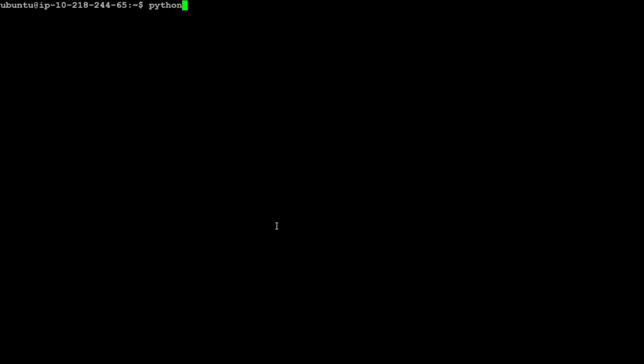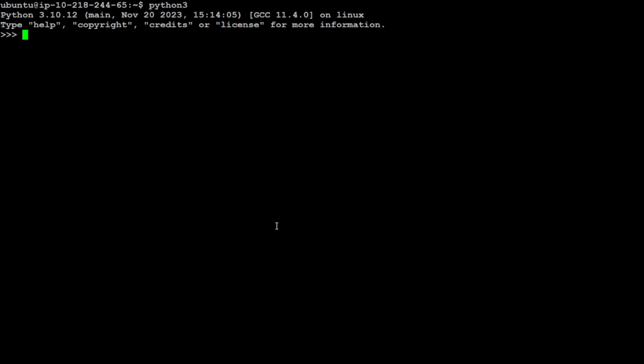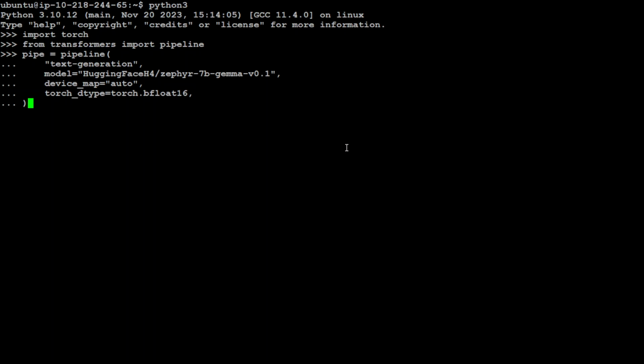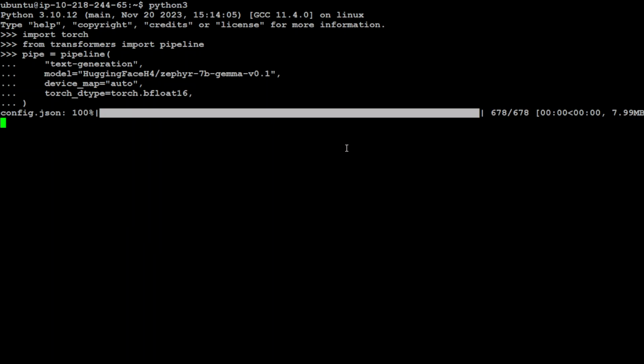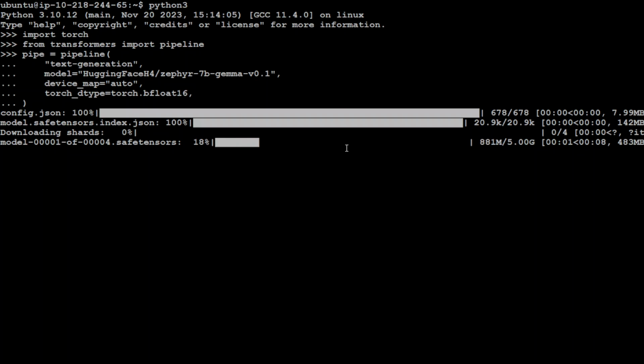Let me clear my screen, fire up my Python interpreter. Now here, first let's import torch, which is the PyTorch library, and also the transformers pipeline. That is done. Now let's specify our pipe which contains our model from Hugging Face, and this is how we specify it, and we are telling it just to use device auto. So if it finds a GPU, it is going to use the GPU, otherwise it is going to use the CPU. So you can see that it is downloading the model. So let's wait for it. Shouldn't take too long. The speed looks good today, thankfully.